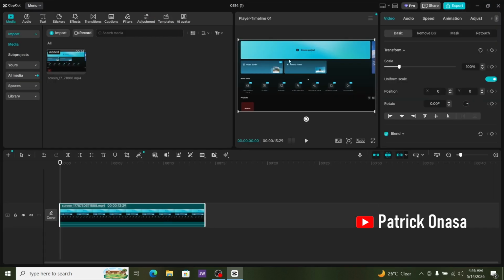Can you see it? So you can see that the screen recorded video has taken me directly to Capcut. So with here, I can edit the screen recorded video normally the same way I edit other video. I can add text, transition, filters, and any effects I want.